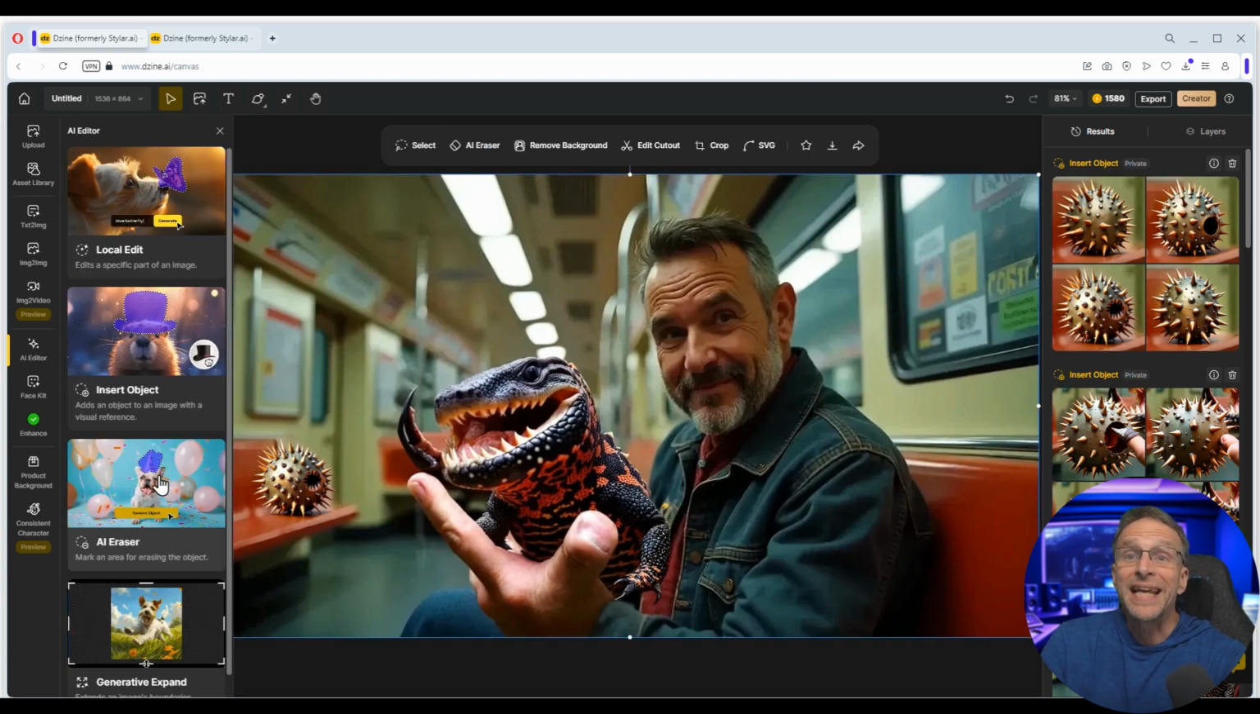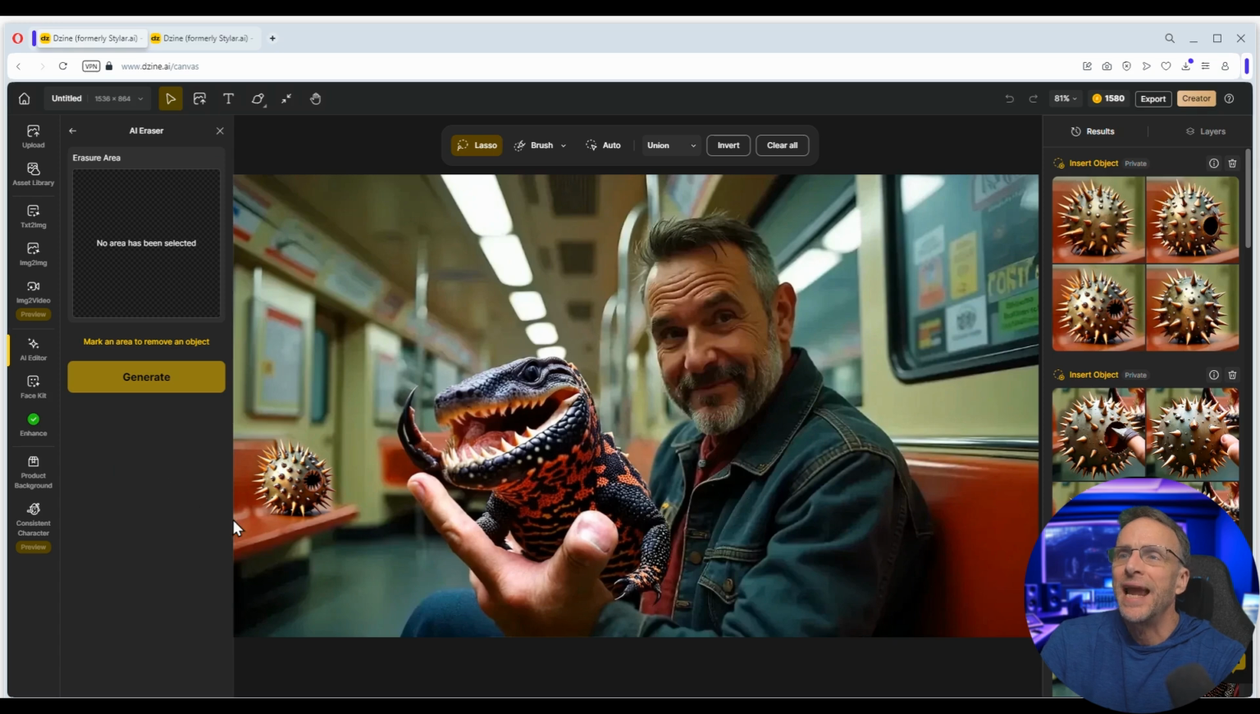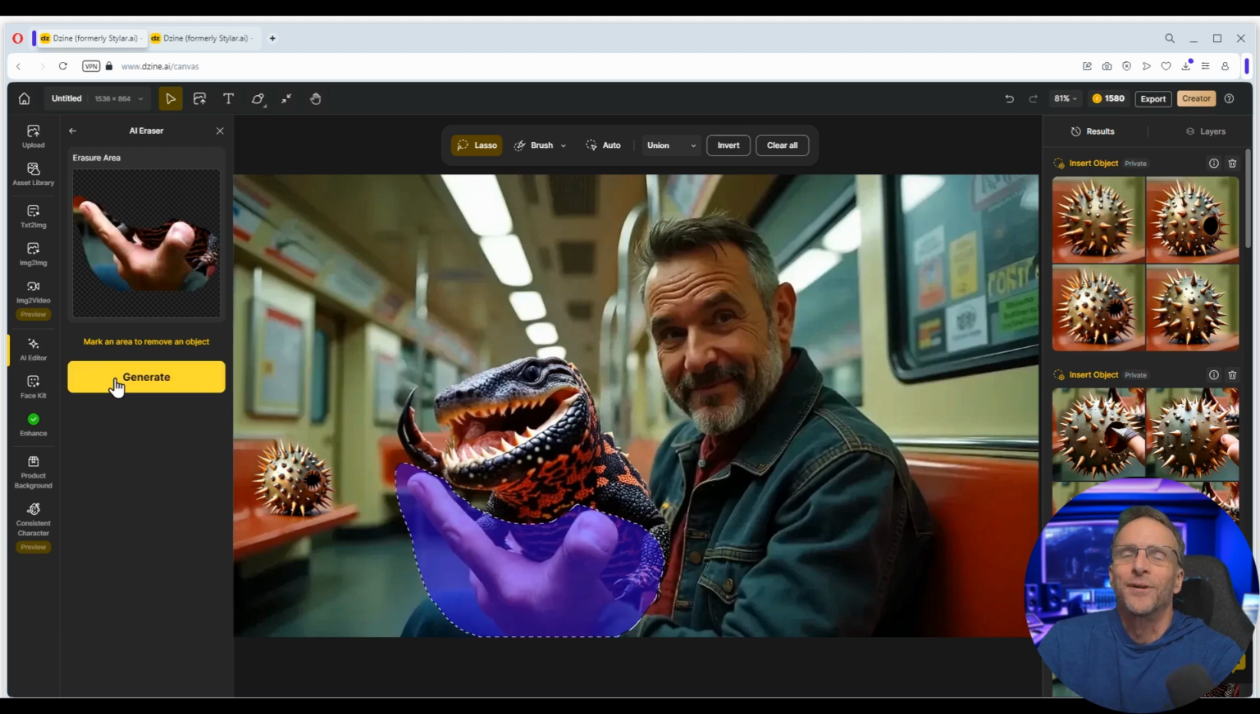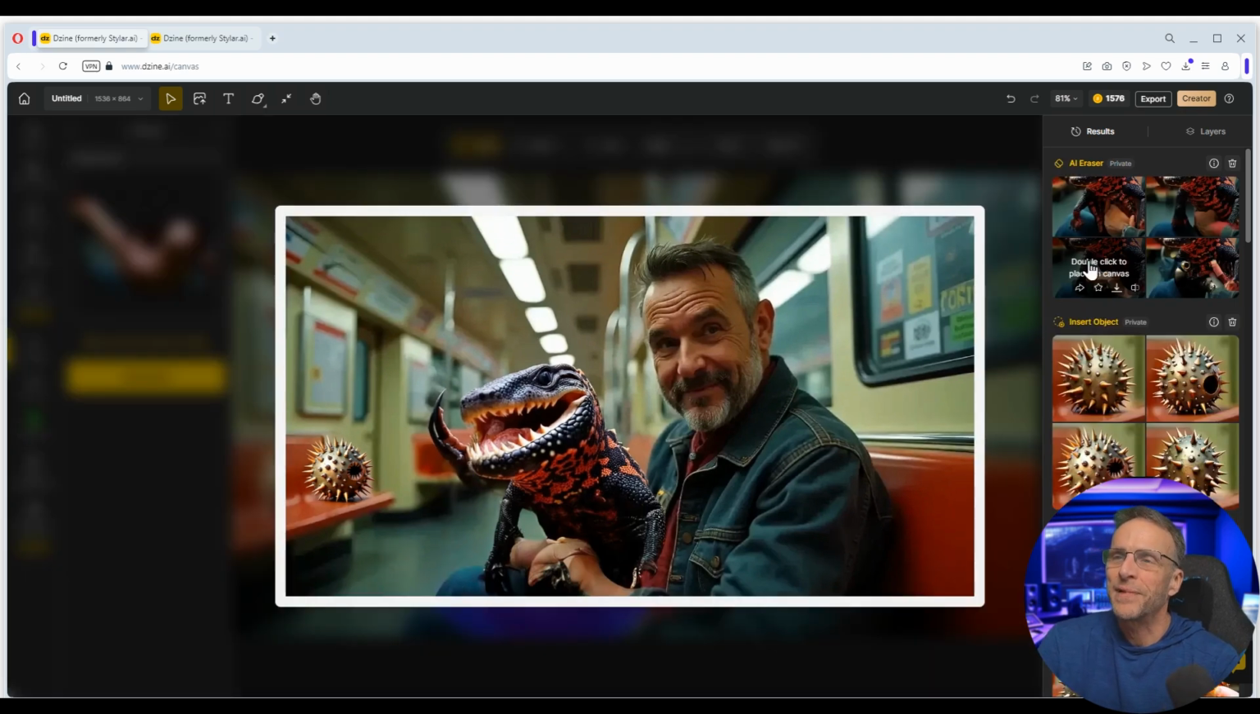What if we took something out? We'll use the AI eraser. And what don't we like? Well, we really don't like that hand, but if I take that out, what's going to happen? Shall we find out? I'm going to take it out and see what happens. I'm probably not going to like this one little bit. Click on Generate.